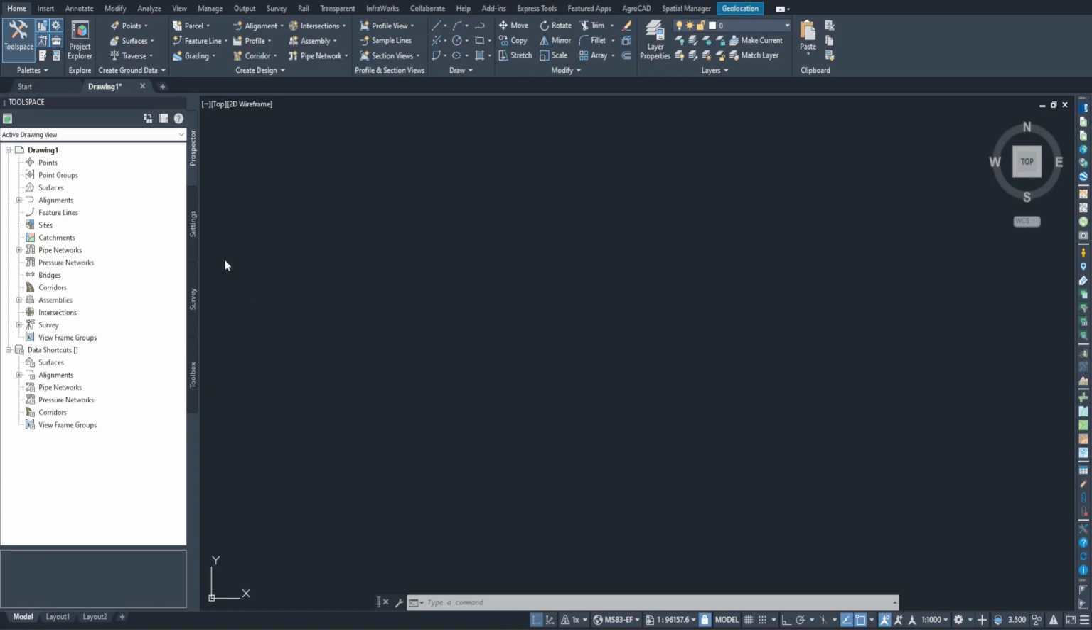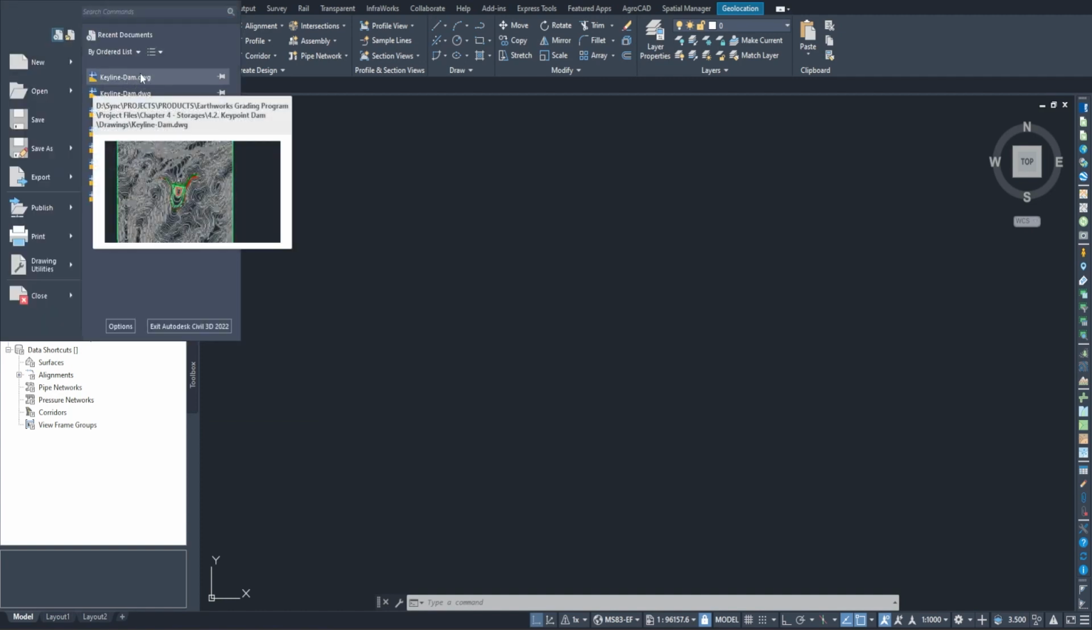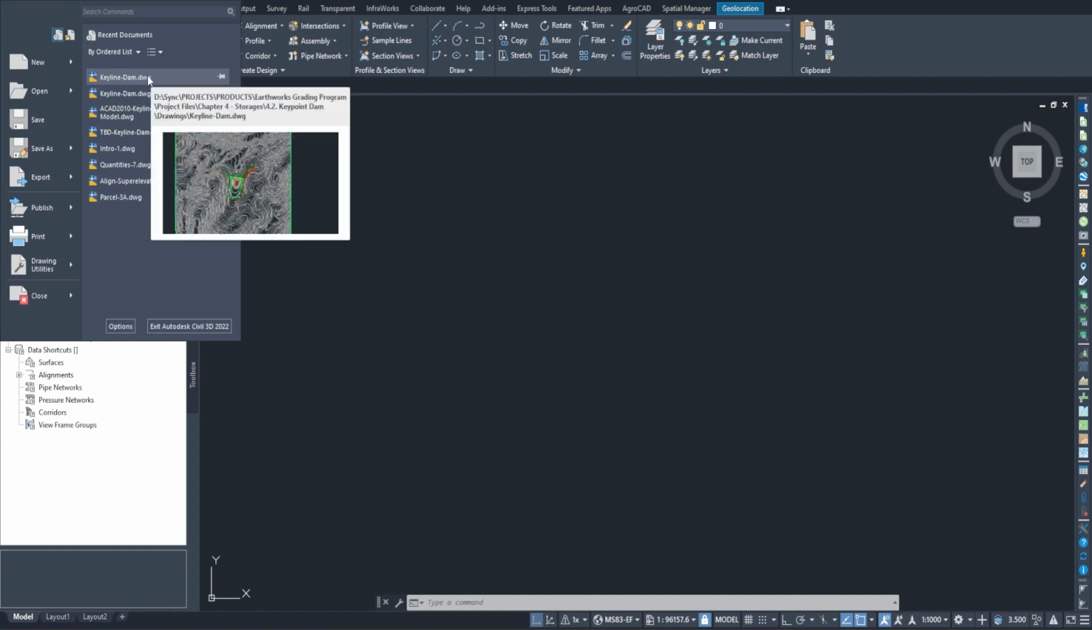Hey everyone, in this video I want to show you how we can export a surface to a digital elevation model that we can then further process, for example, in a program like QGIS. If you want to follow along, then just open up the project files and open up the keyline DEM drawing that is under the storage module section 4.2.